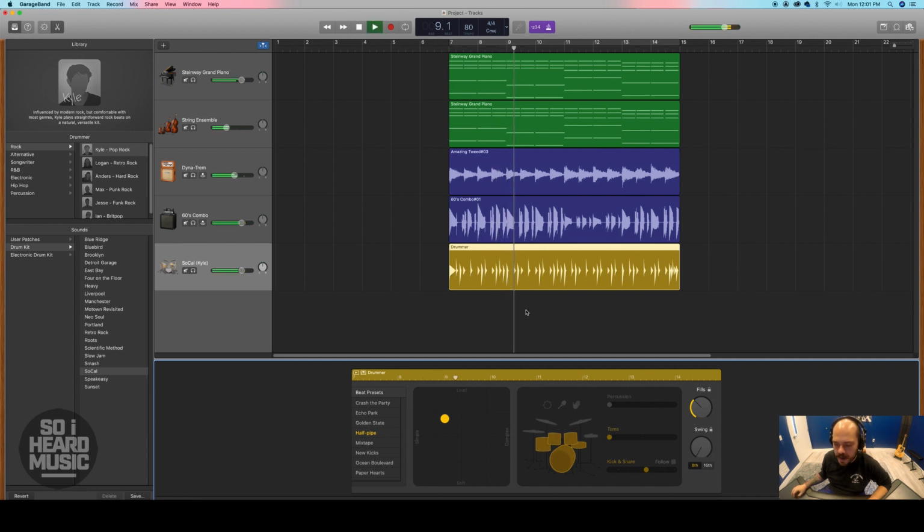Or maybe I want my crash and ride cymbals. I can also add tambourine or maraca. I can choose how many fills I want in there and also if the drums swing or not.